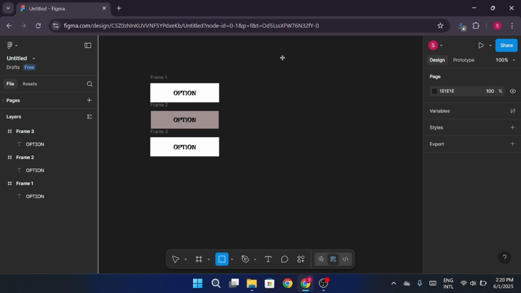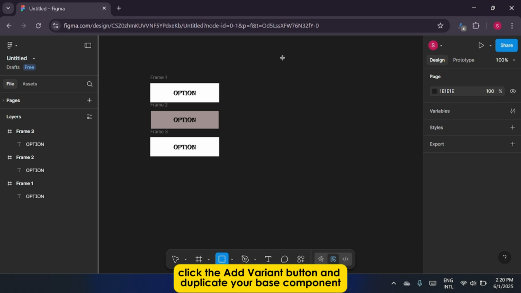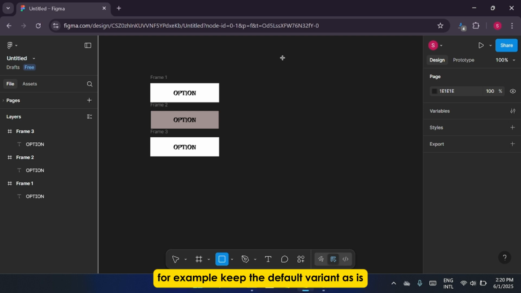and selected. In your Design Tools component panel, look for the option to add variants. Click the Add Variant button and duplicate your base component. For each variant, adjust the styling to match the corresponding state. For example, keep the default variant as is.